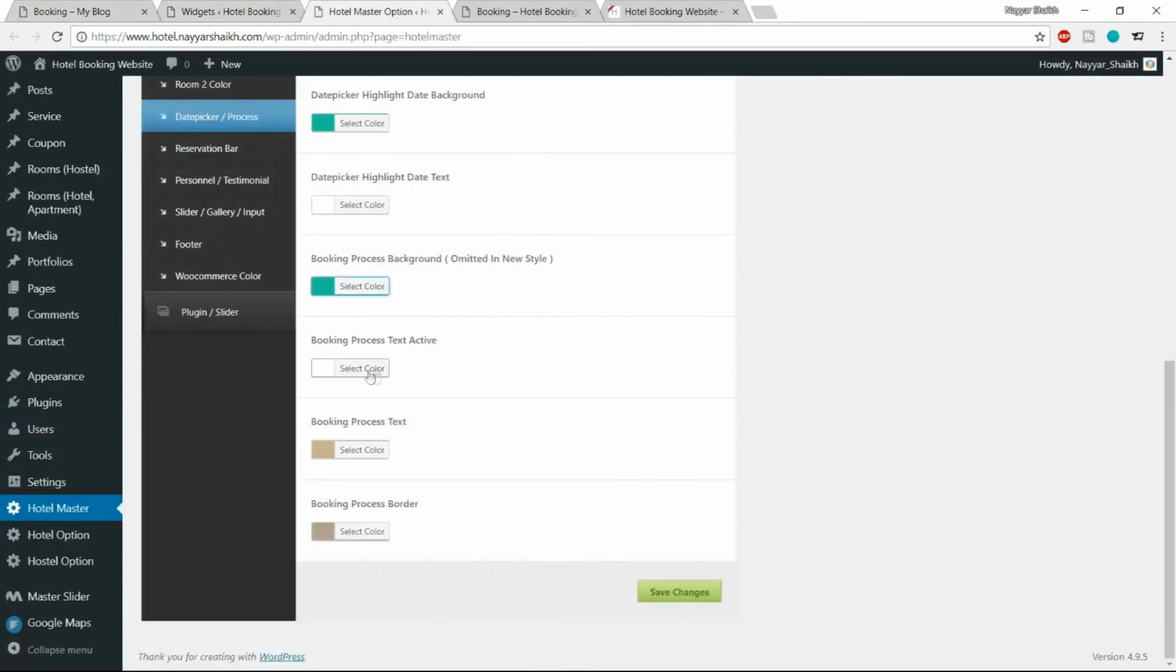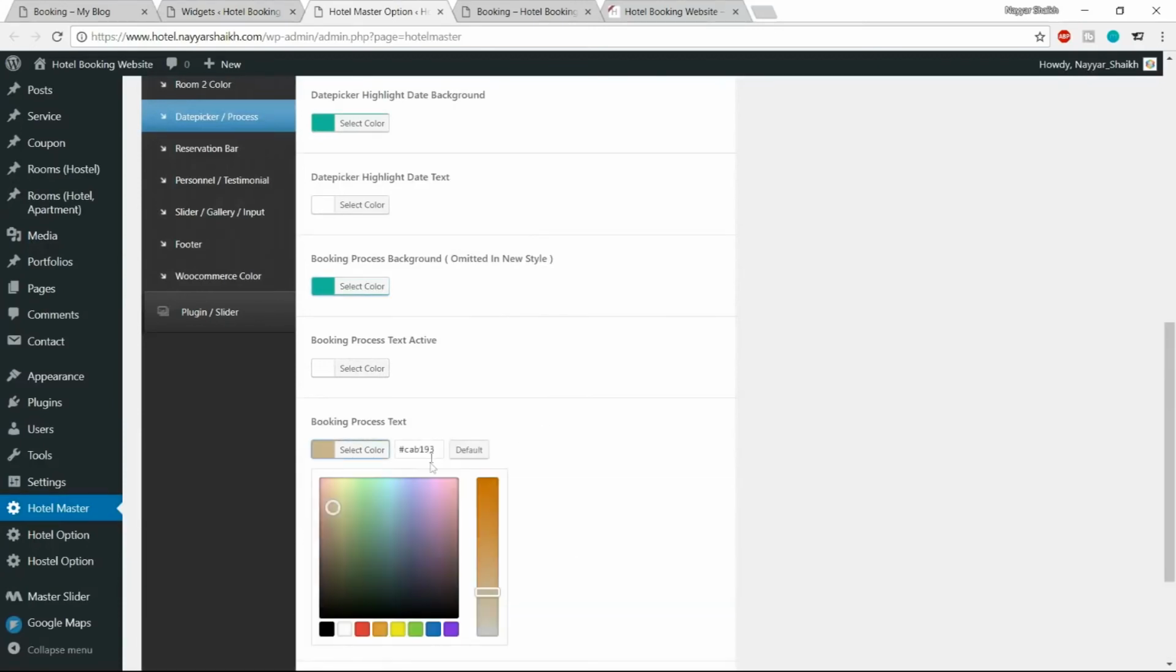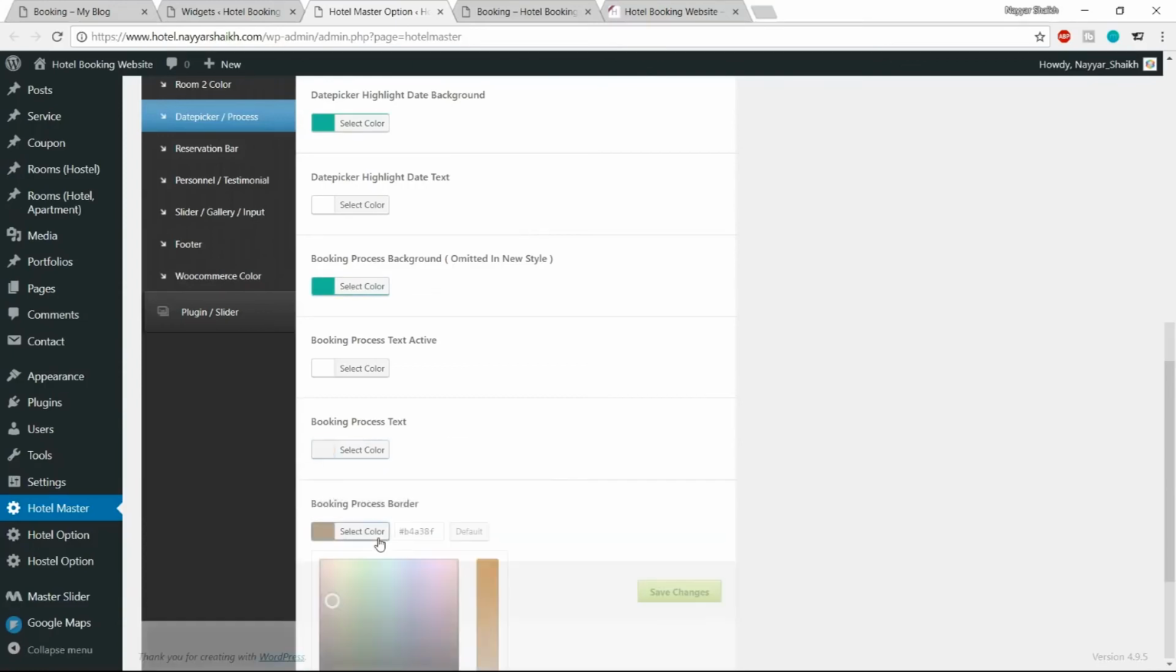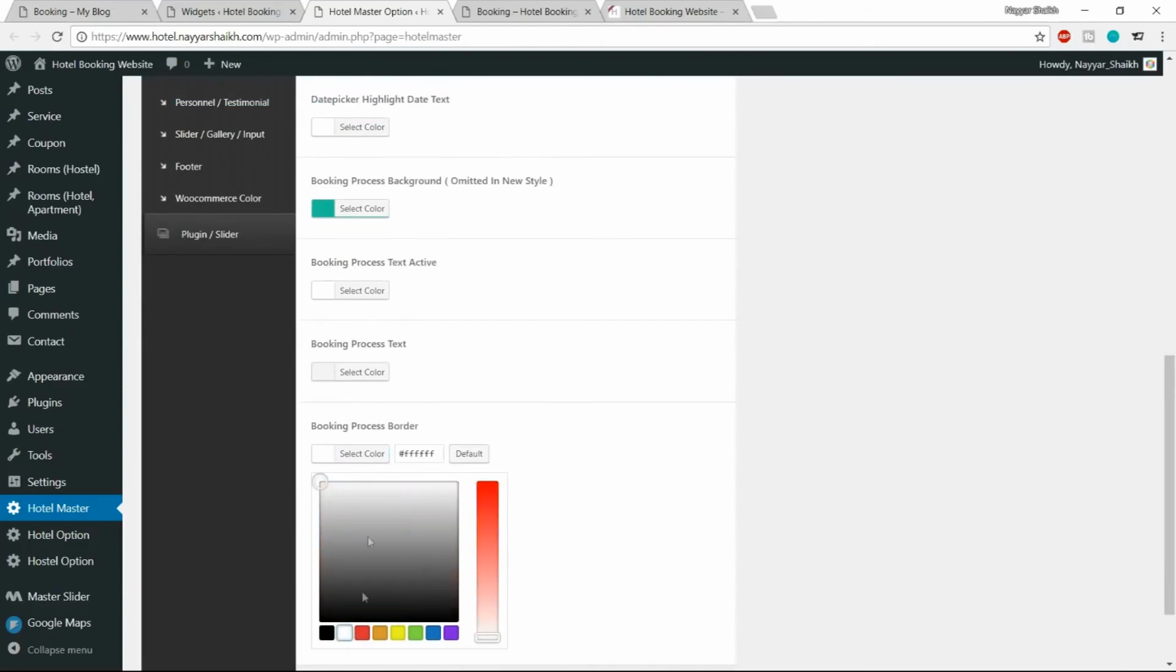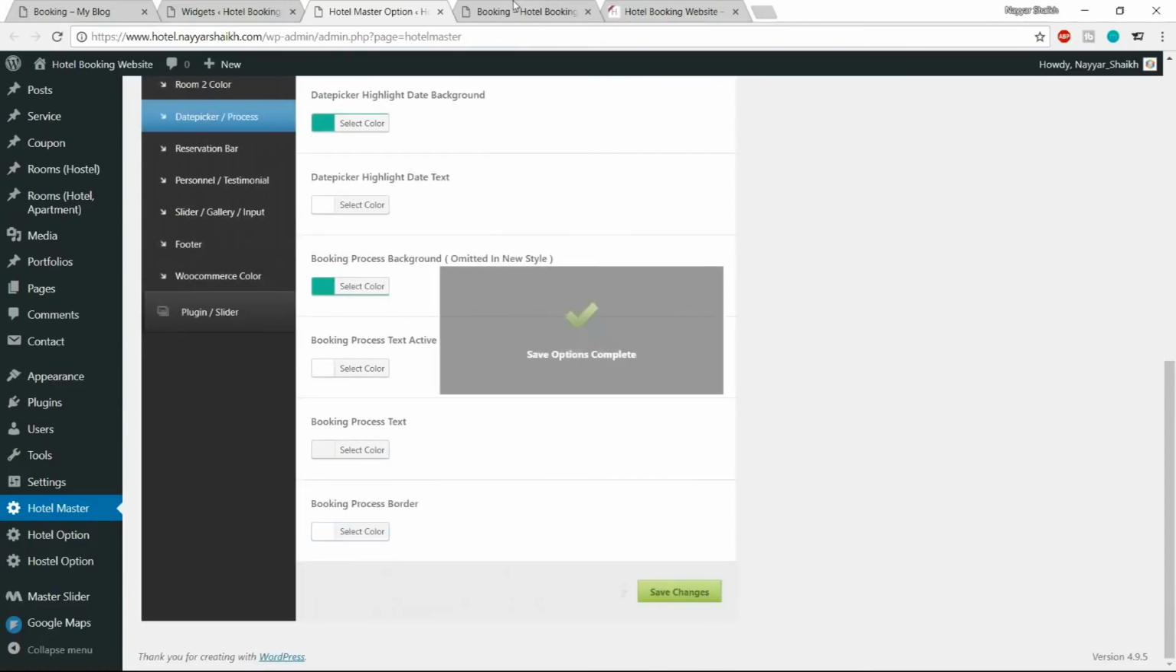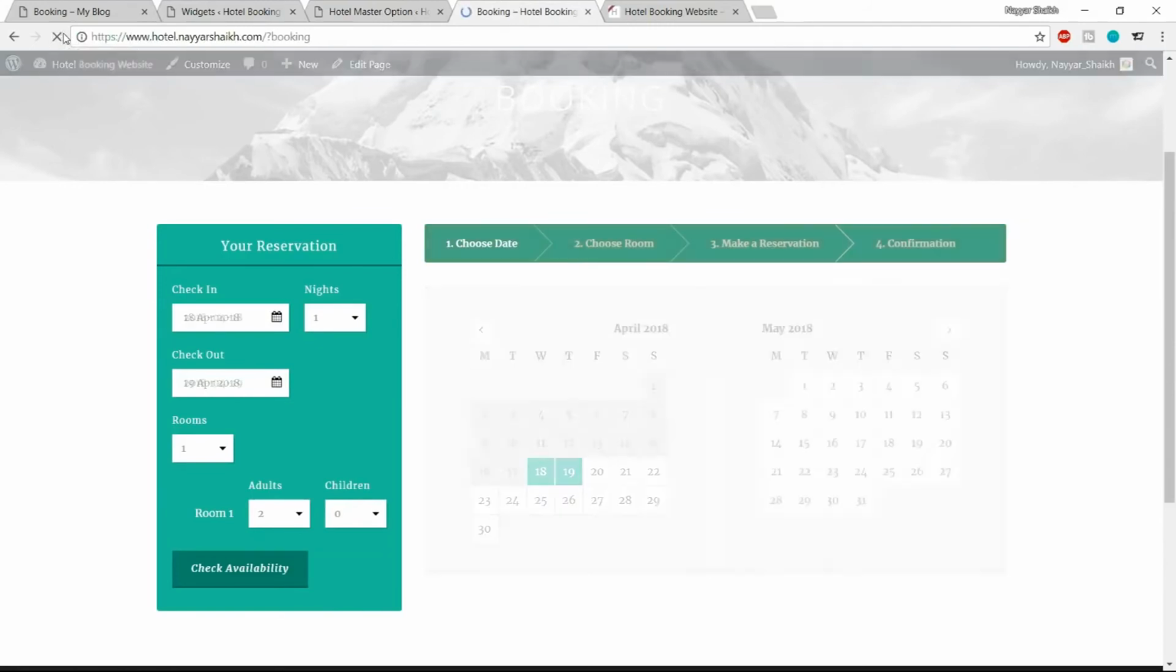The first one is active, which is white color, and these ones are kind of gray color. So let us do that. Text active, which is white, which is fine. Booking process color, let us put some gray color like F5. And for border color, booking process border, select white. Click on save changes, come over here, let's refresh it.